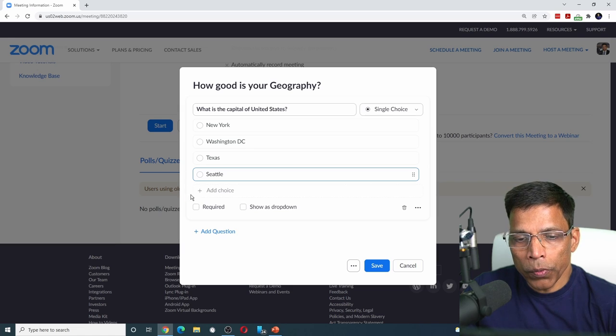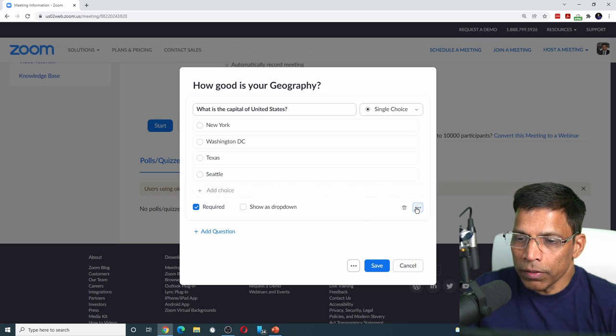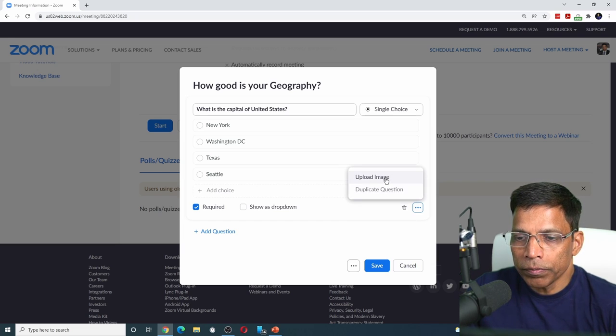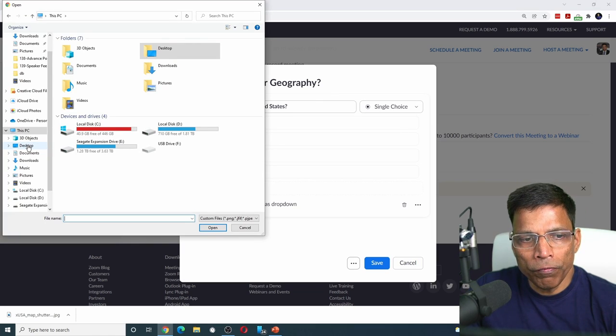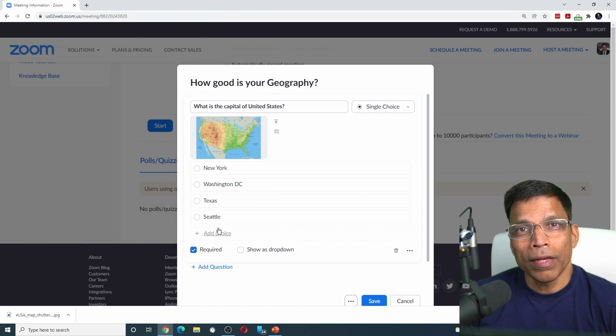Make it a mandatory question by clicking on the required option. Zoom allows us to add images to our questions. Click on the 3 dots and click Upload Image. And let's upload an image of the United States. Navigate to the folder that has the image. Click on it. Click Open. And that's our first question of the quiz.